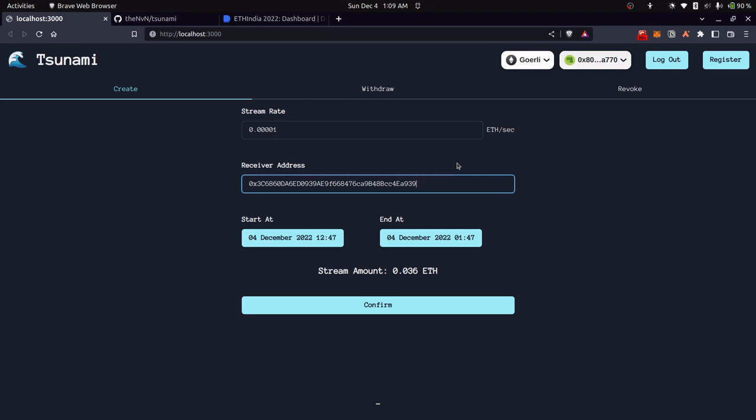Notice that this must be a registered address too for the Tsunami protocol, so that Tsunami can pull the event data and read the shielded account, which is the shielded public key to stream to. And you can specify other parameters like when the stream should start and when it should end. I'm specifying a duration of 1 hour, from 12:47 to 1:47, and it will show you the total amount that you will need to send to the Tsunami protocol for the stream.